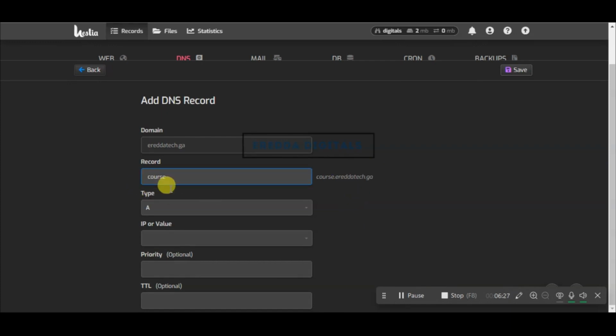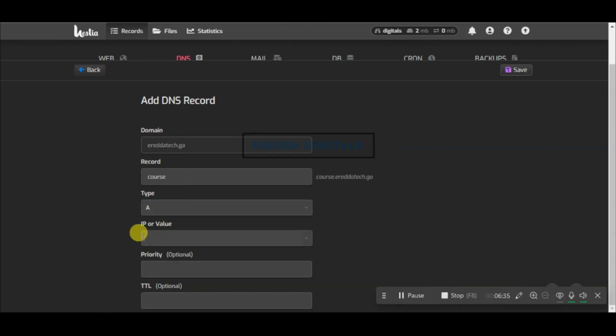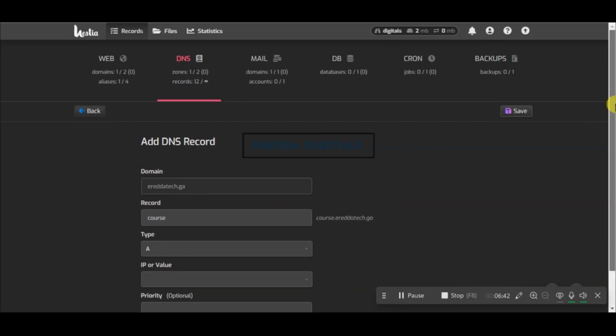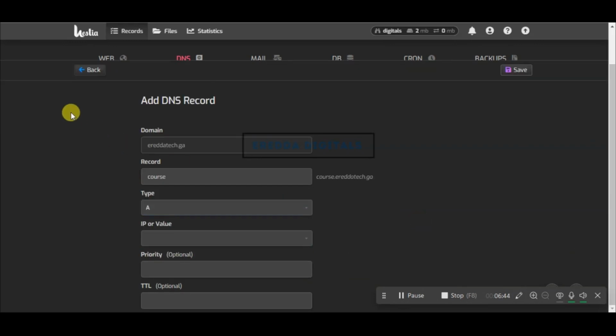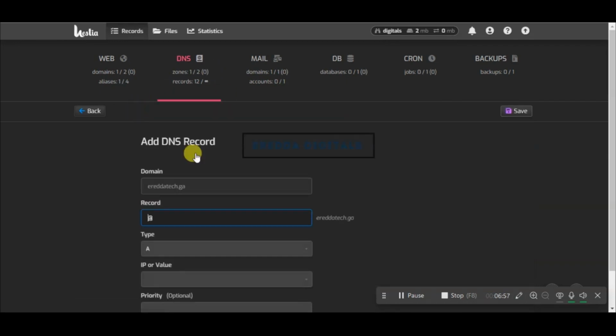Now the type A is okay, and then here we have to enter the IP address. It's quite unfortunate that I did not copy the IP address. Let me go down and see if it is here. It's not here. So what I will do is I will just go back again, and then we will see it here. Okay, this is the IP address. Let me copy that, and go back again.